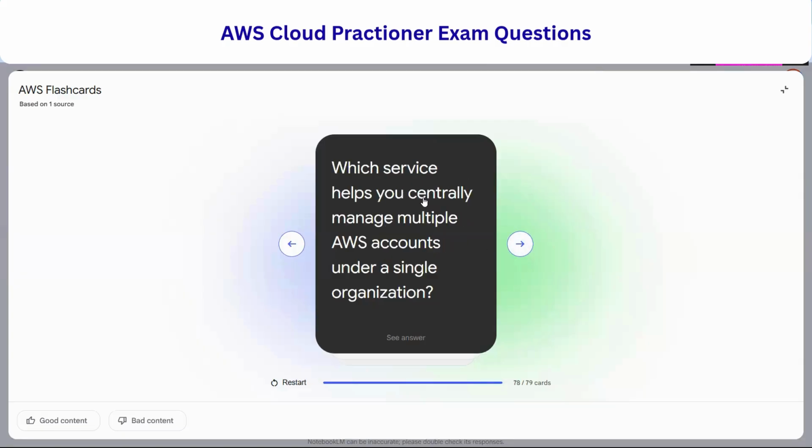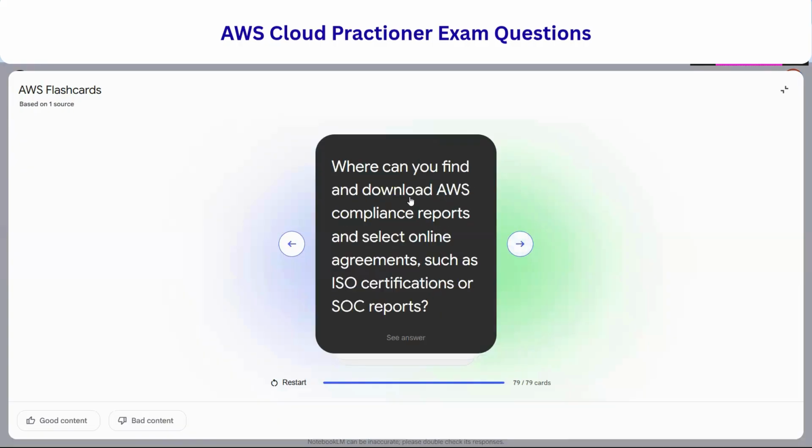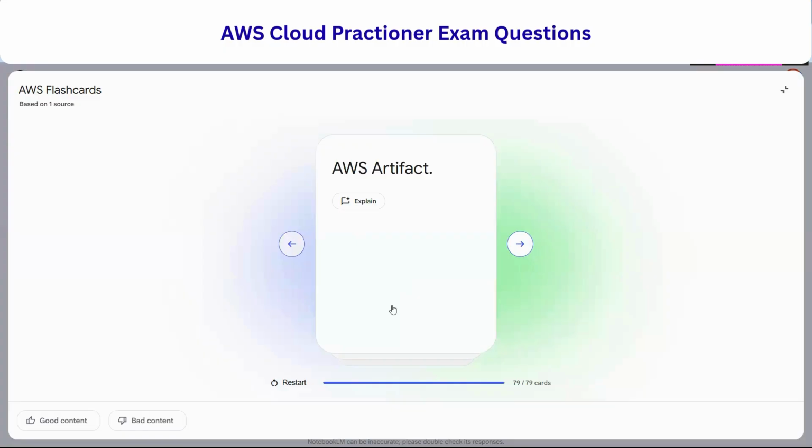Which service helps you centrally manage multiple AWS accounts under a single organization? AWS Organizations. Where can you find and download AWS compliance reports and select online agreements such as ISO certifications and SOC reports? AWS Artifact.